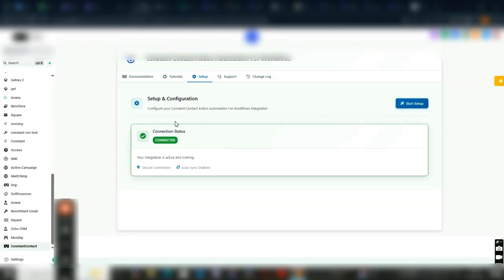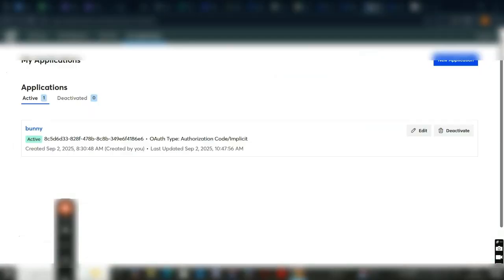This is where the application is being set up. And as you can see, our application has already been set up. But in the case it wasn't set up, I'm going to show you how to set it up. Let's get into that. Head into the Developers Portal of Constant Contact.